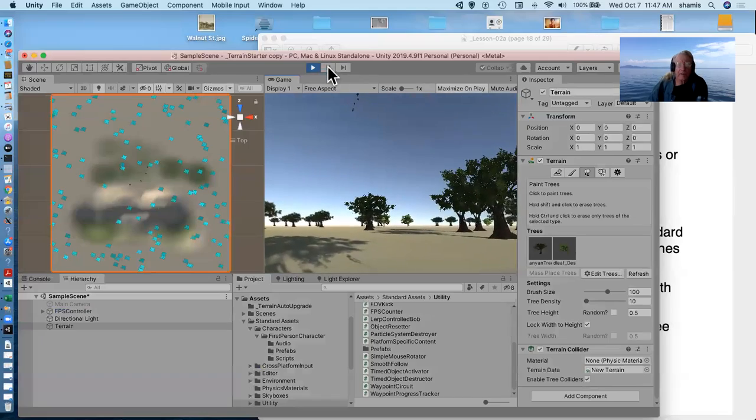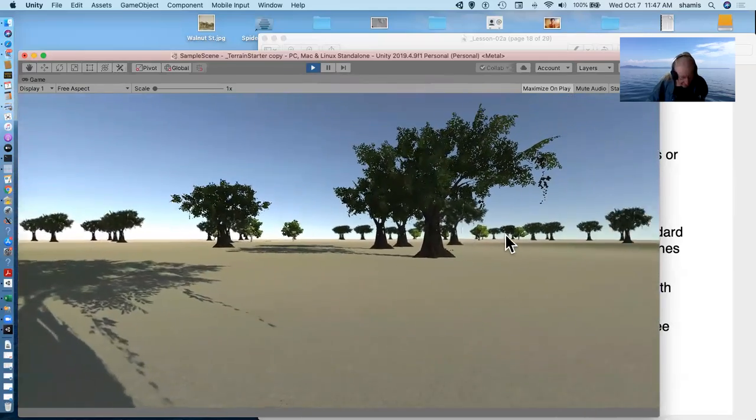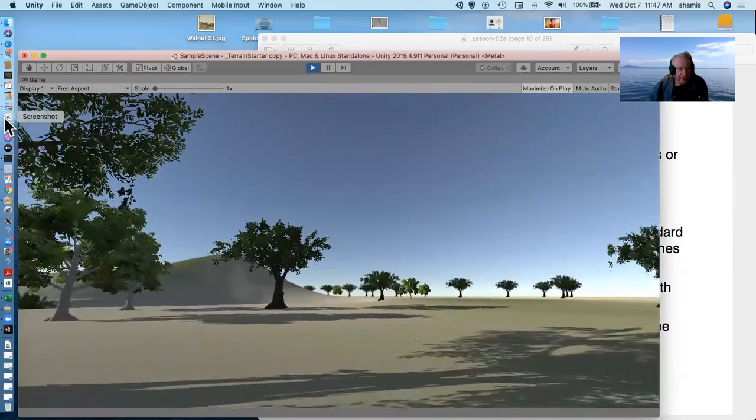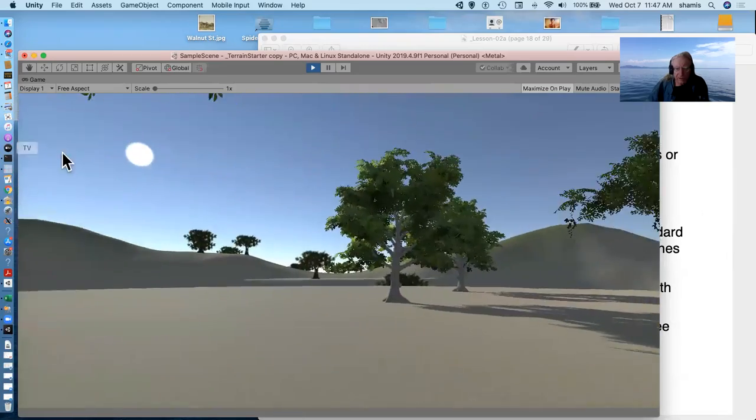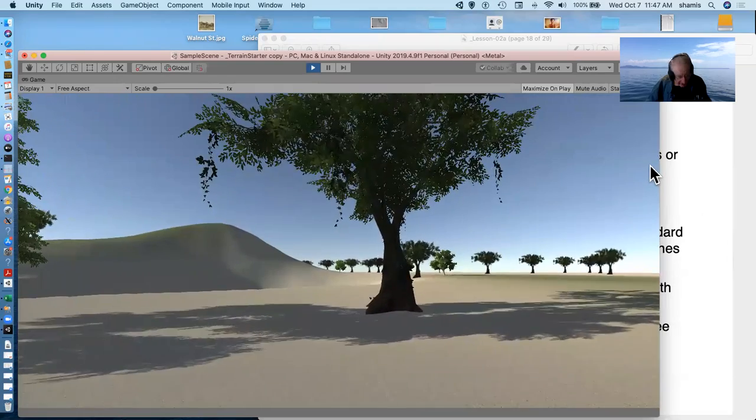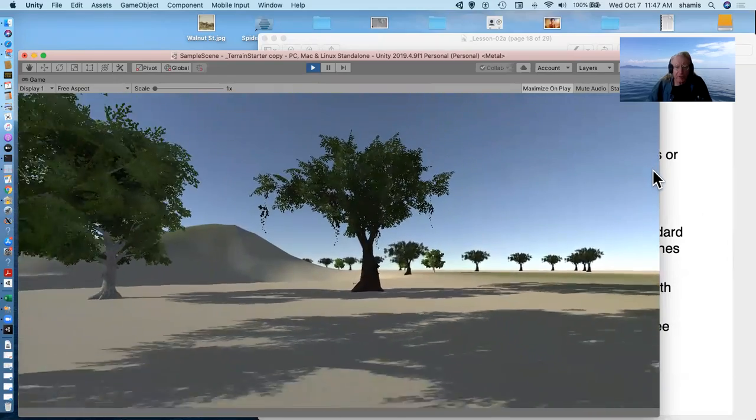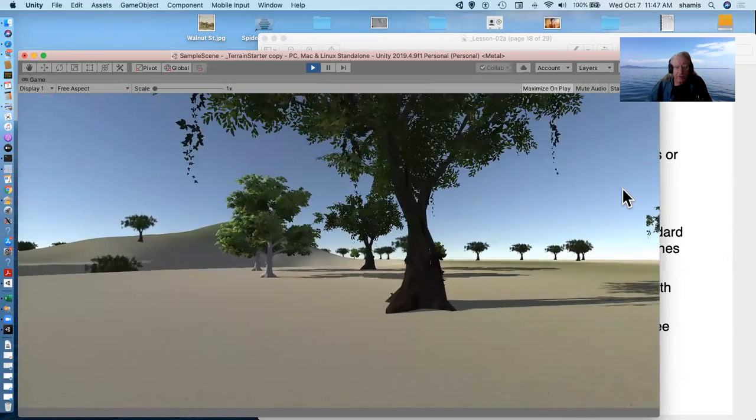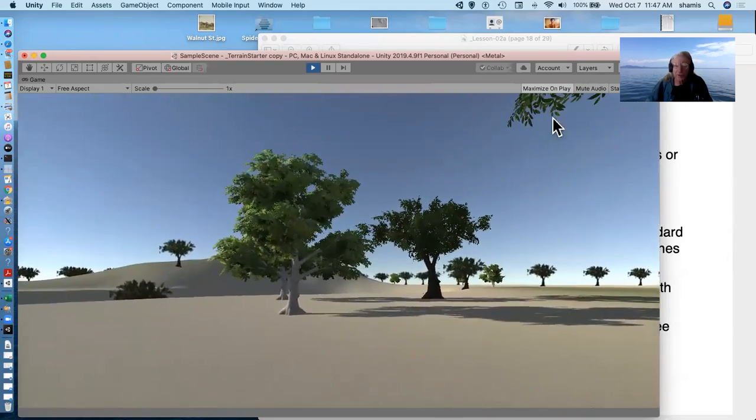Whole screen. So there are my trees scattered around the landscape. This is one of the broadleaf trees, and this is one of the banyan trees. Something we'll see later with the old-fashioned trees is that they turn into billboards if you get too far from them. I'll show you that setting later.